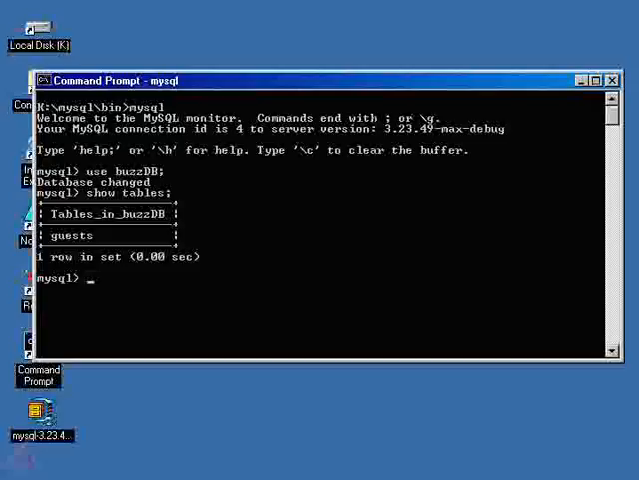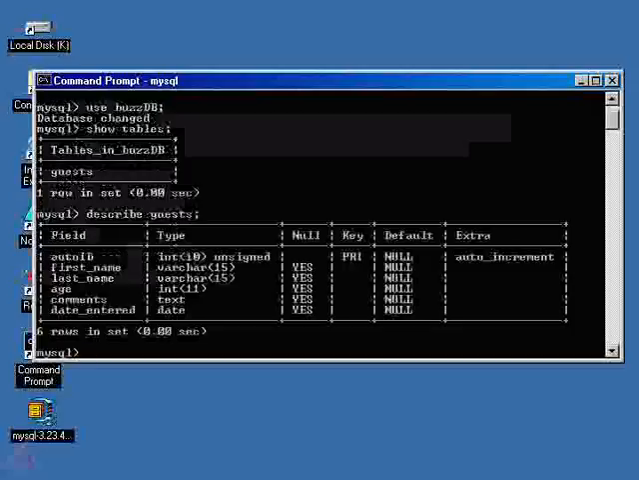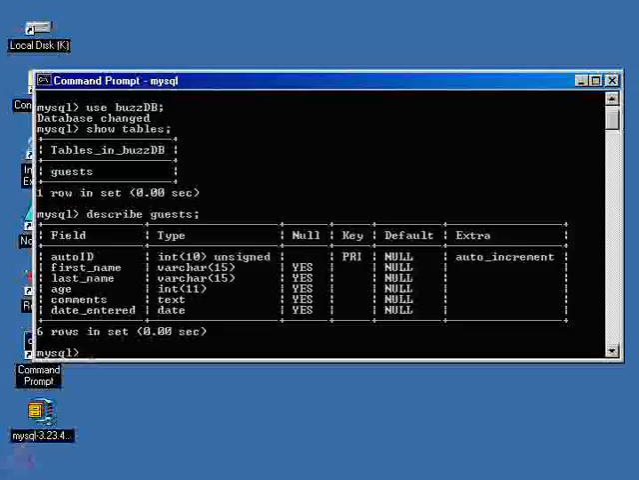I'm back inside MySQL. You can see that I have said use BuzzDB, show tables. There's guests. And real quick, let's just do a quick DESCRIBE. Sometimes talking and spelling don't work at the same time for me, unless I'm spelling whatever it is I'm trying to type out.